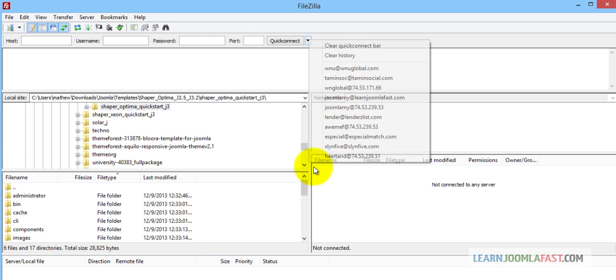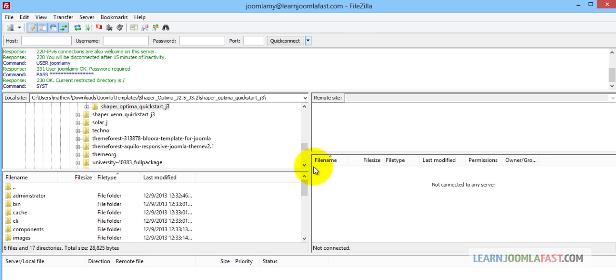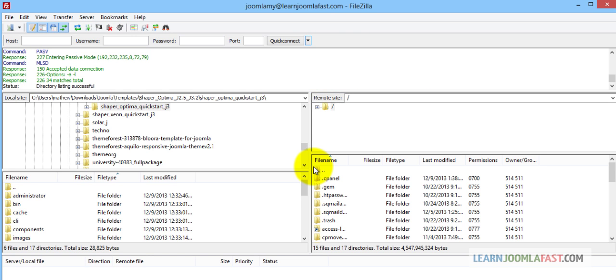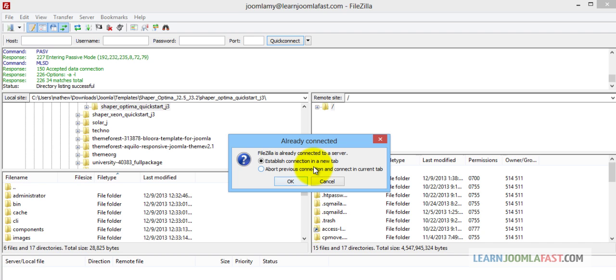Since I have mine already connected, I just have to locate it and connect to it. So now I am connected to this. I had the wrong one here. Okay.